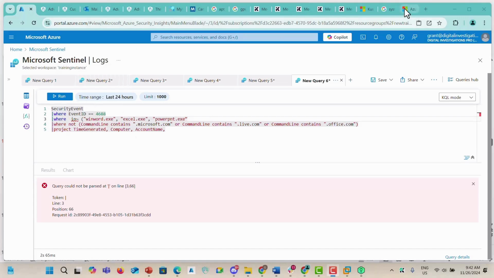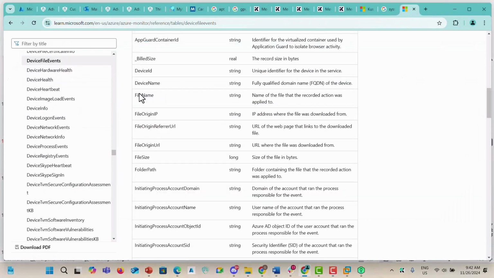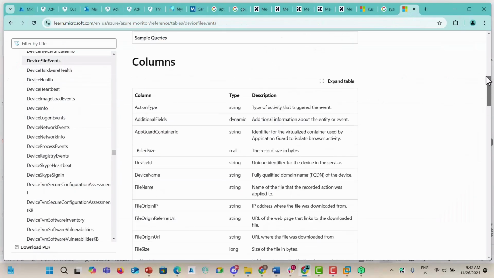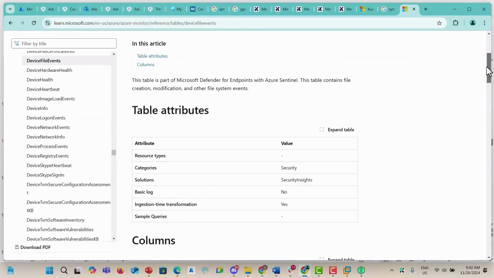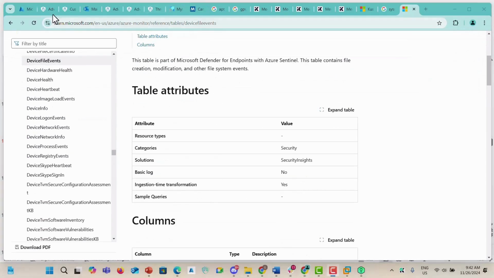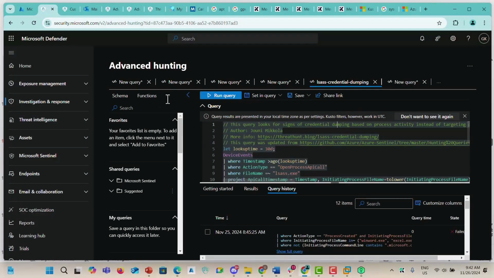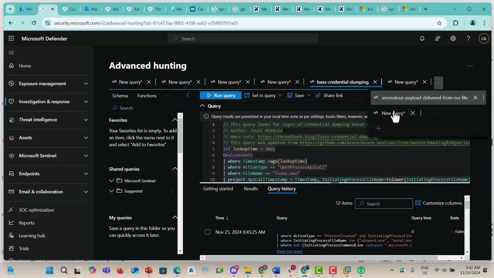So what we do is we just come to the Microsoft documentation and we see that file name does exist in device file events, but it's in Microsoft Defender. So we would want to jump over to Defender for this. And we'd want to go ahead and run the query in Defender.